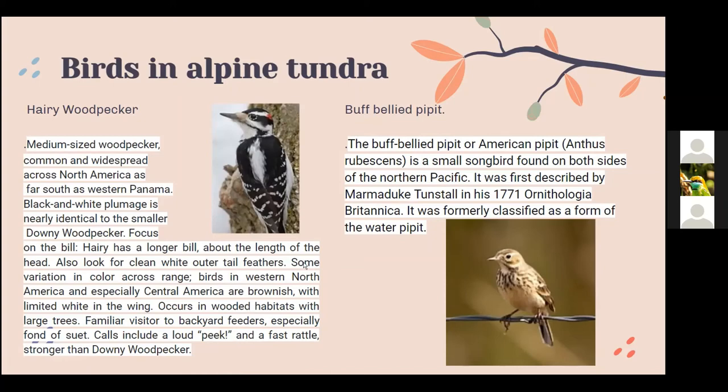Okay, the next one is the buff-bellied pipit. The buff-bellied pipit, or American pipit, is a small songbird found on both sides of the Northern Pacific. It was first described by Marmaduke Tunstall in the 1771 Ornithologia Britannica. It was formerly classified as a form of water pipit.